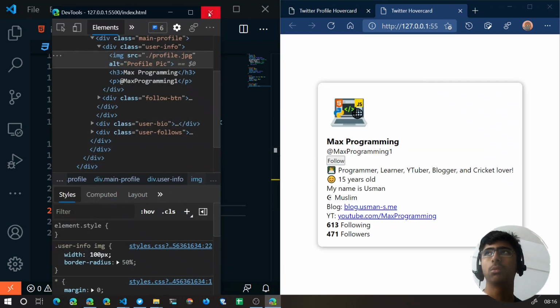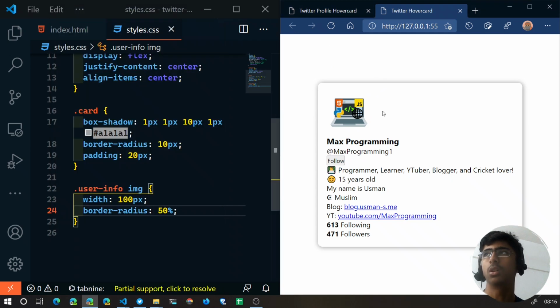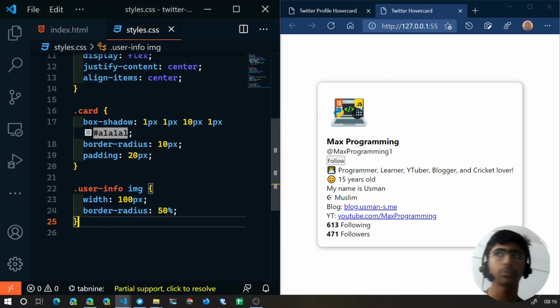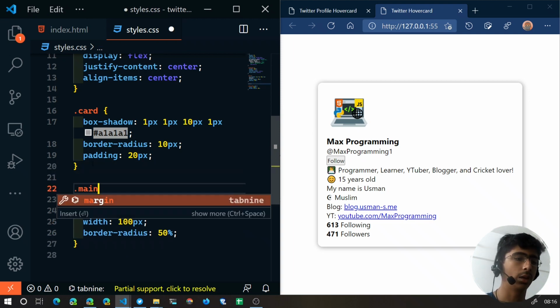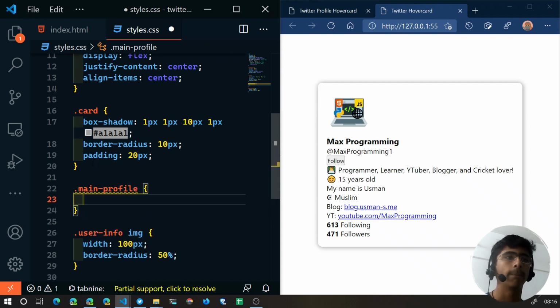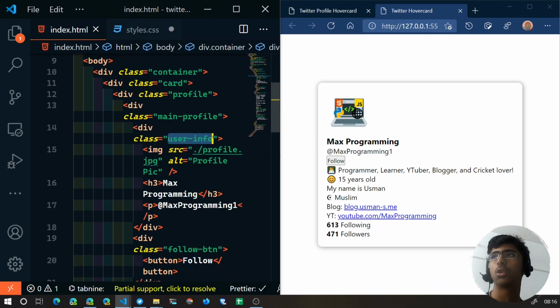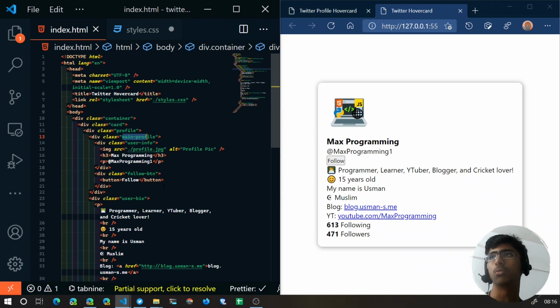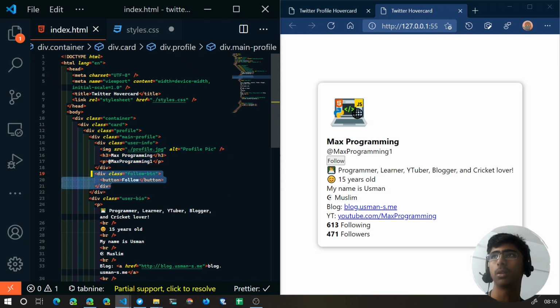If you're using your own image which is not a PNG and having a transparent background, you can of course see the changes. We got the image done, and now let's go up. Let's style the main dash profile. I'm bad at spelling it, profile. Okay, now the main profile actually consists of, if we take a look in the main profile, let's just zoom out. Okay, hopefully you can see it. So the main profile consists of the user info and the follow button.